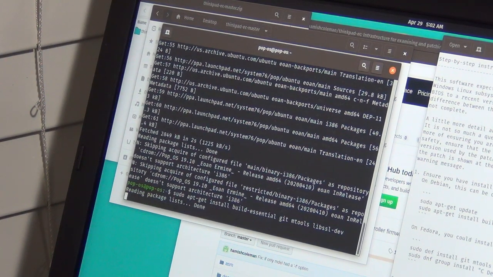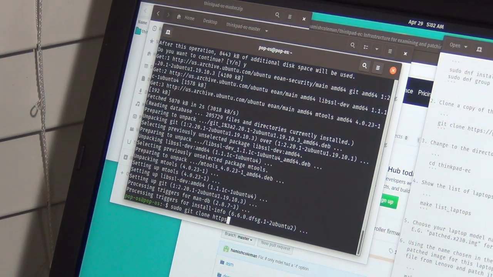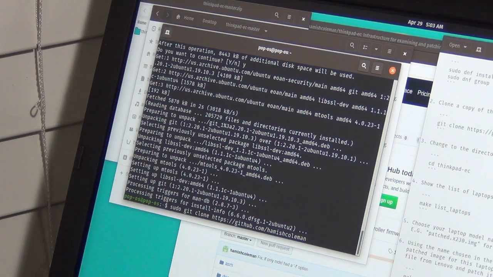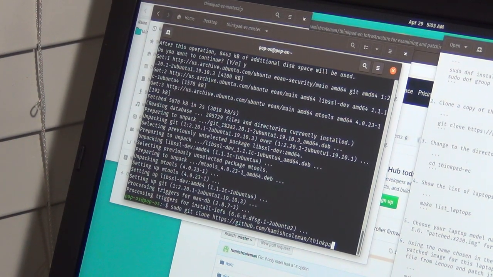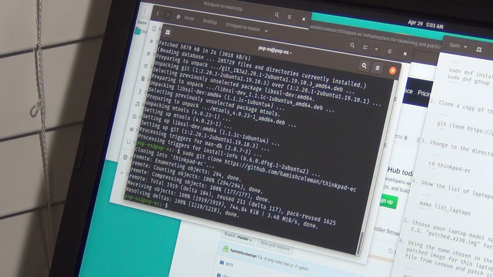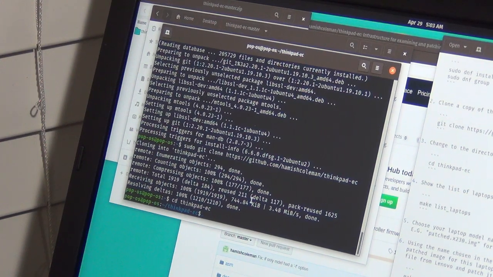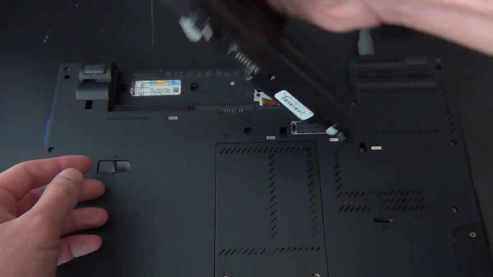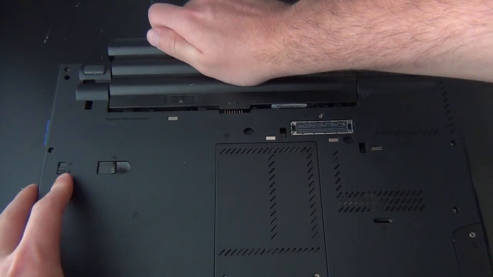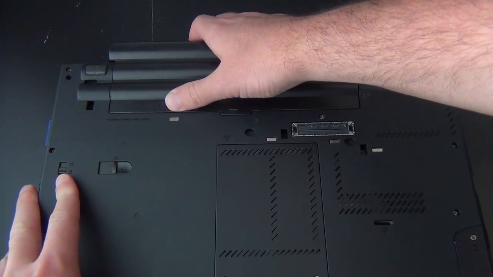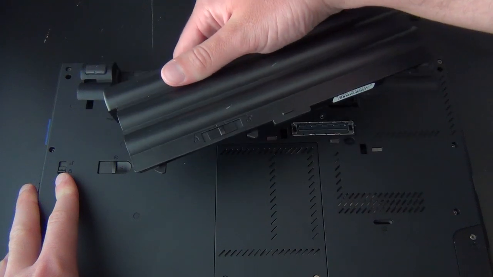After waiting a few more seconds while it installs what you need, you now need to make a copy of the embedded controller files. Type sudo git clone https://github.com/hamishcoleman/thinkpad-ec and hit enter. Then type in cd thinkpad-ec to enter the directory where the embedded controller files are. While I'm in here, I'm also going to apply the battery patch, which removes the battery whitelist that the ThinkPad T430s came with, which allows me to use aftermarket batteries with my system.